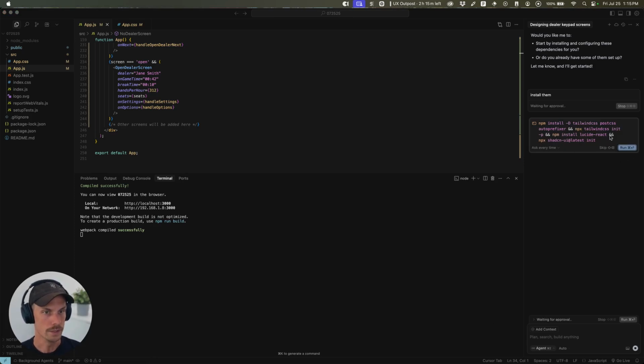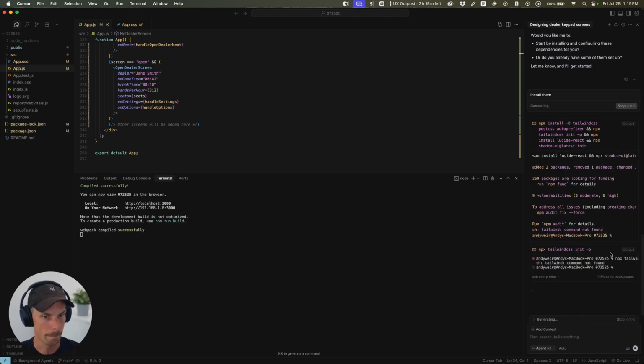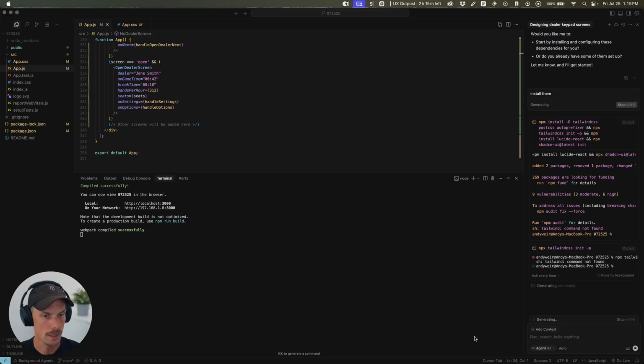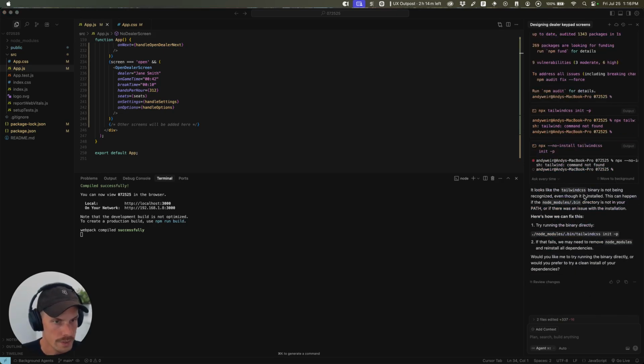We're getting this npm install command to run with Tailwind, ShadCN, and Lucid. npx tailwind, yep, this all makes sense. Generating, run it. Everything looks fine in my terminal so far. It looks like Tailwind's not being recognized even though it's installed. Try running a binary directly. If that fails, we may need to remove node modules and reinstall all dependencies.